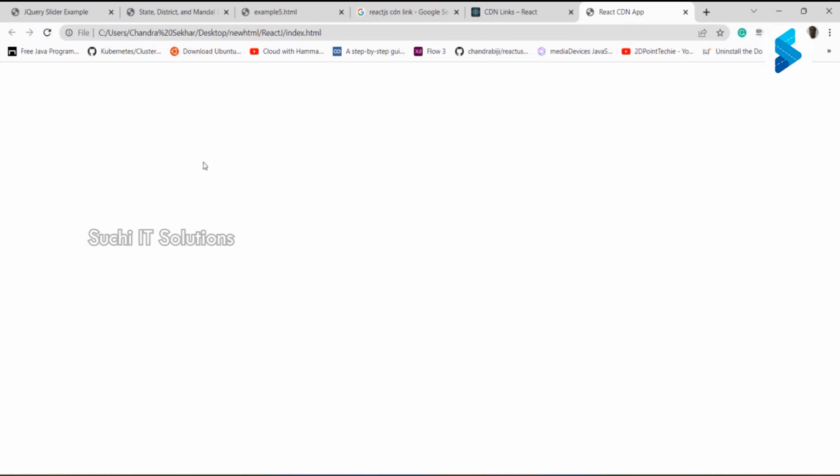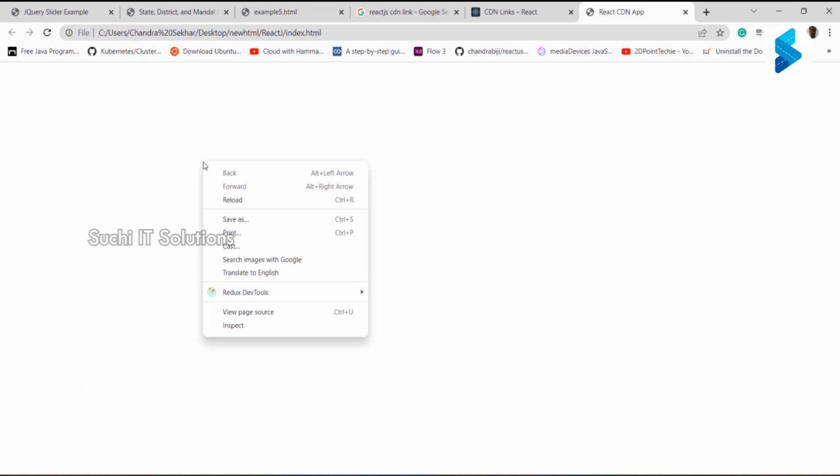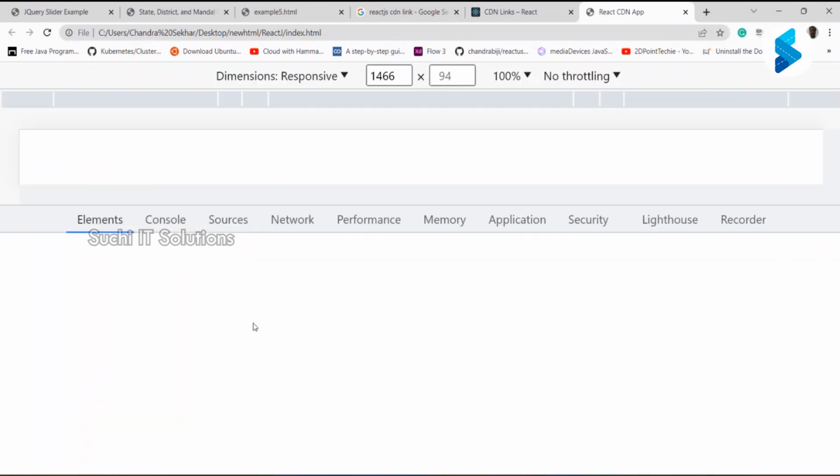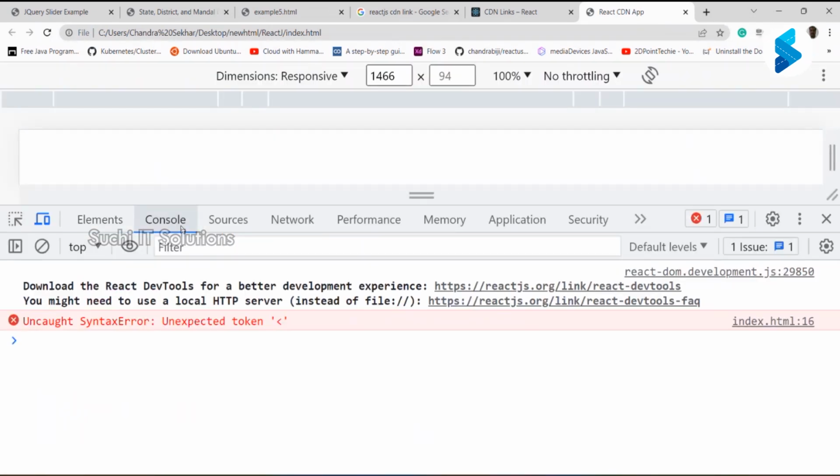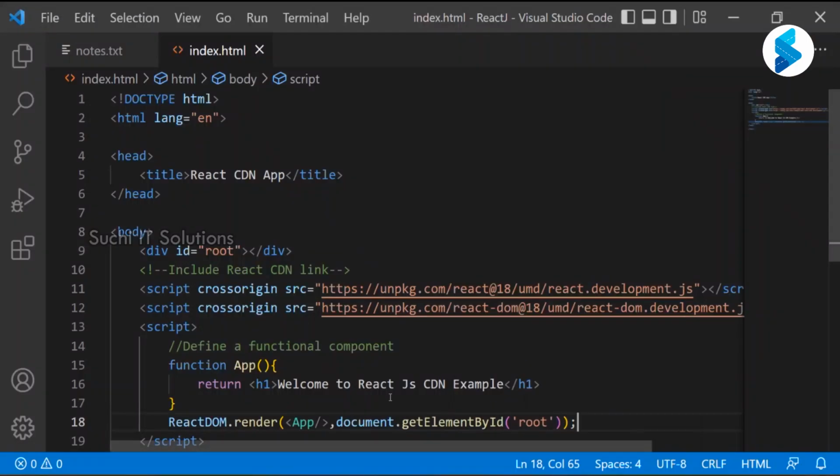Here, what is the problem? We need to see this. How to check the problems? In JavaScript also we observed, right? Inspect, go to the console. Here is a syntax error. Unexpected token. Where? Line number 16. The problem is at line number 16. Go to this line number 16.